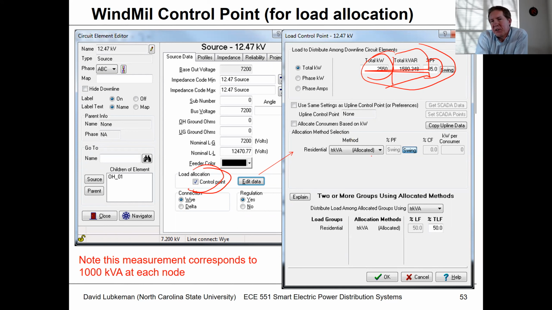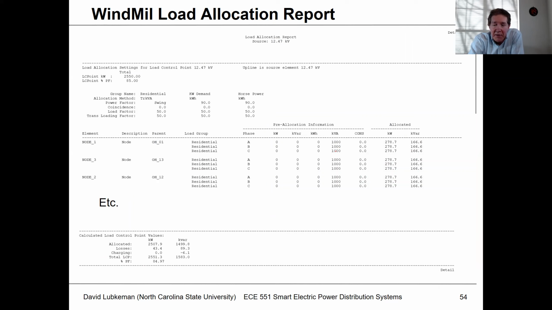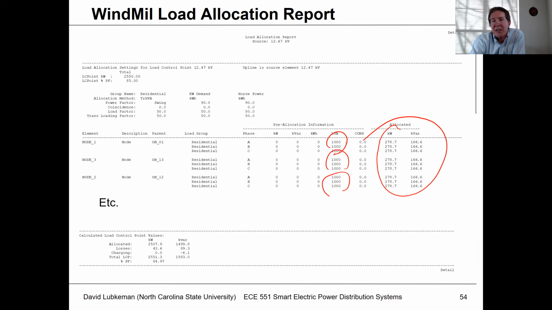And then I would select an allocation method. What this is telling MilSoft, the WindMil program, is that I want to use transformer kVA as the method of allocating load. So I'm going to ratio it out depending on the kVA size I have plugged into the billing load. When I run this, it's going to put the calculated load values into all the different load points. You can see that I've got this 3000 kVA transformer size at each load, and then you can see how this allocates it down by phase. Since all the nodes are the same, it allocates the same amount of P and Q at each load, and it breaks this down into phase A, B, and C values.